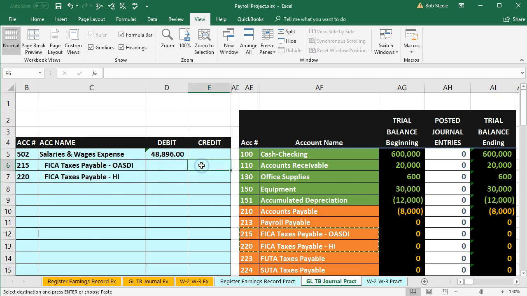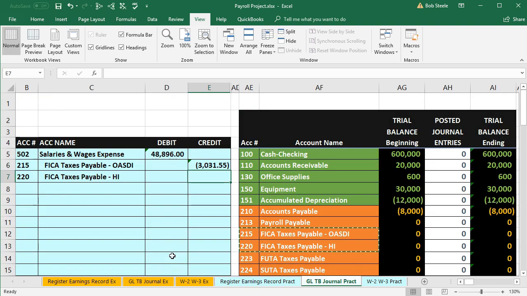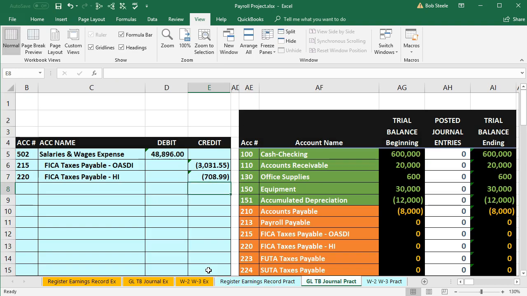So we're going to pick these up. Now I'm going to pick this number up from the register earnings, but I want to flip the sign. So instead of hitting equals, I'm going to say negative, and then go to the register, and we're going to pick up the OASDI right there and enter. And that's going to give us the 3,031. Then we'll put our cursor in E7. Once again, we'll say negative, go into the register and picking up the HI, the 708.99, and enter. And that gives us the 708.99 for HI.